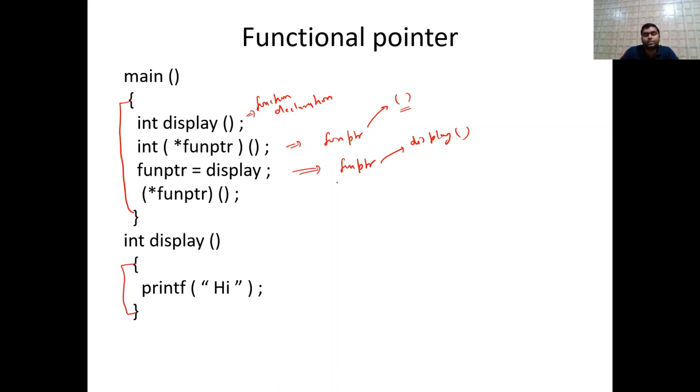Okay, so this is a pointer pointing to a function. Let me write it also. Function pointer means fun ptr is a pointer pointing to a function, as simple as that, right?